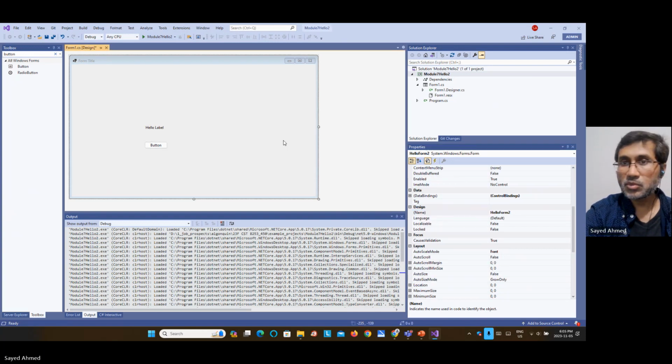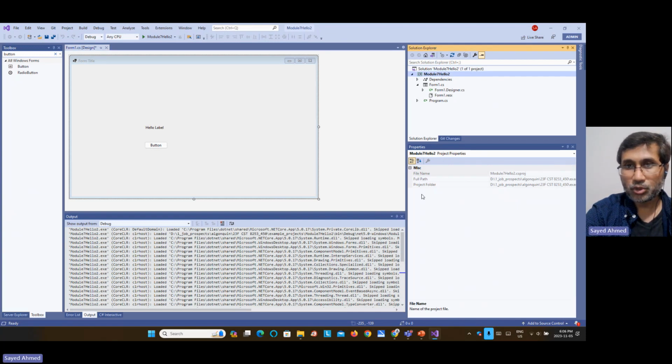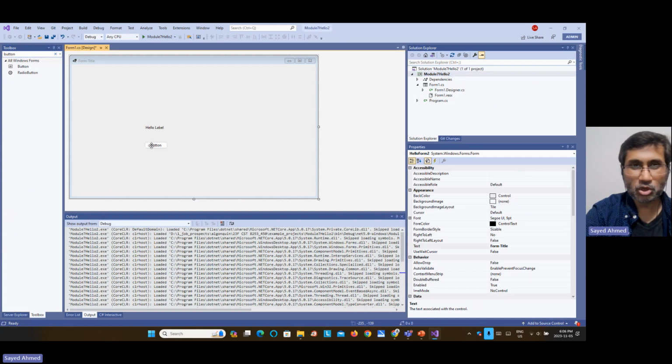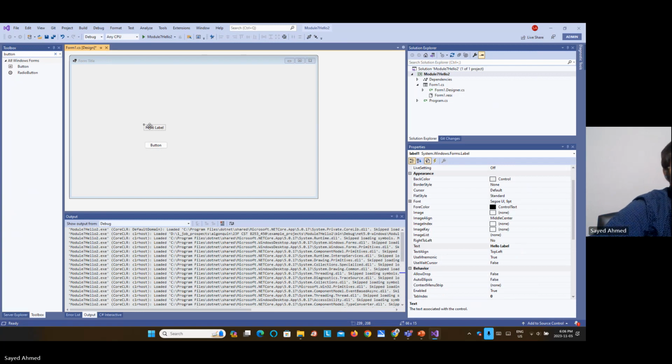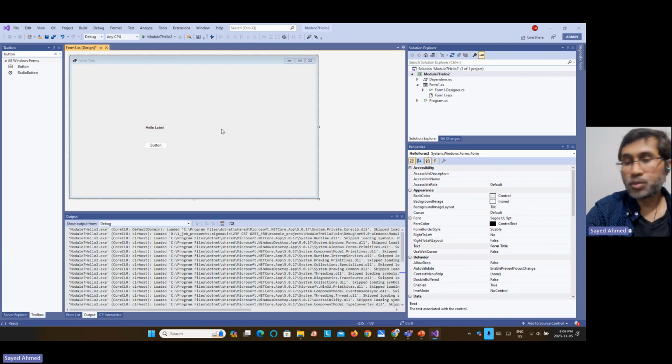Okay. So this is the solution explorer. All the files are here. And this is the properties. Now, whatever control you select, that properties will go there. Okay. Now, okay, execute it.